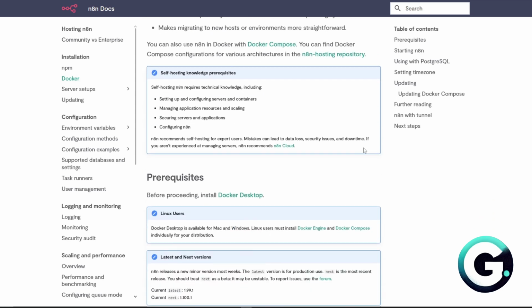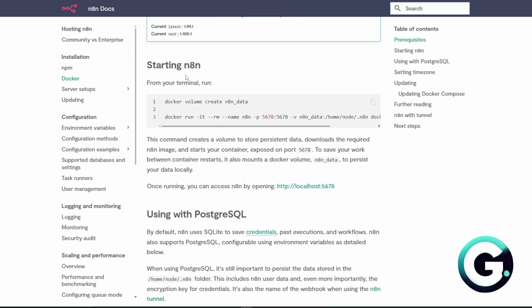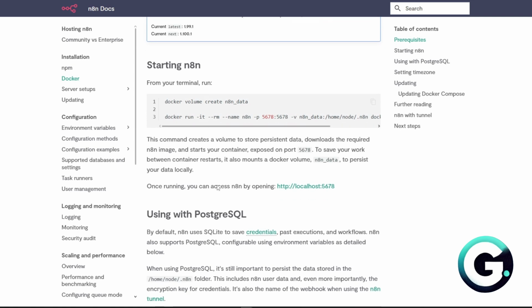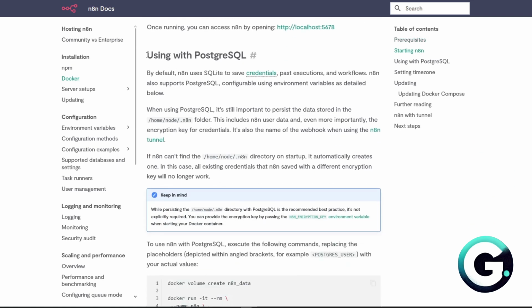So we are inside the official article, and the first thing that you have to do is to go ahead and start your n8n. From your terminal, you can just go ahead and type the command right here, which creates a volume to store your persistent data, downloads the required n8n image, and then starts your container. From there, we can then go ahead and start using the program with PostgreSQL.